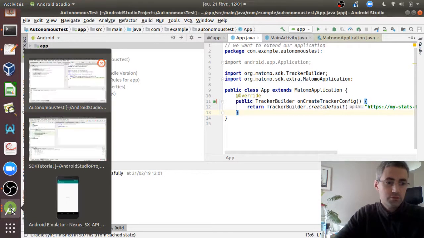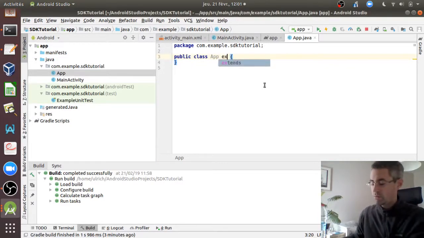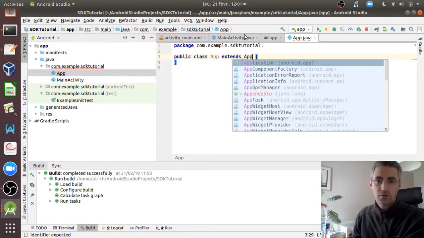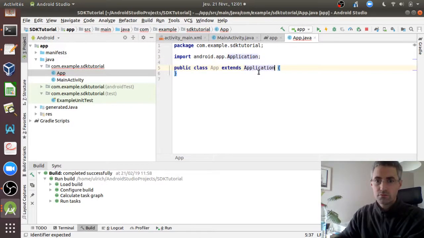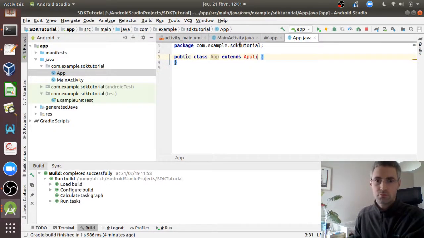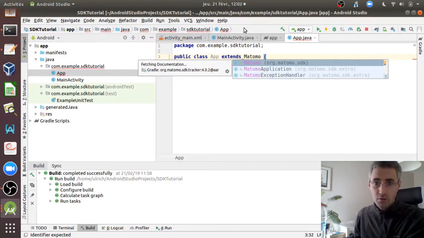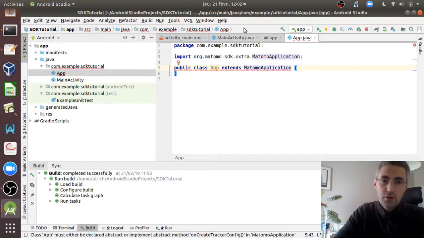That was the SDK tutorial. So here I need to write extend, and we say extend Matomo application. So this is what we want here.